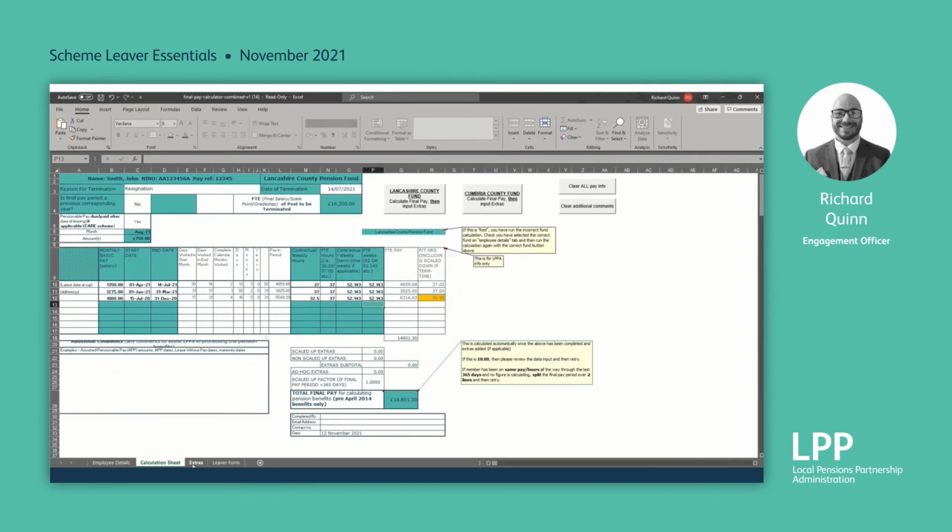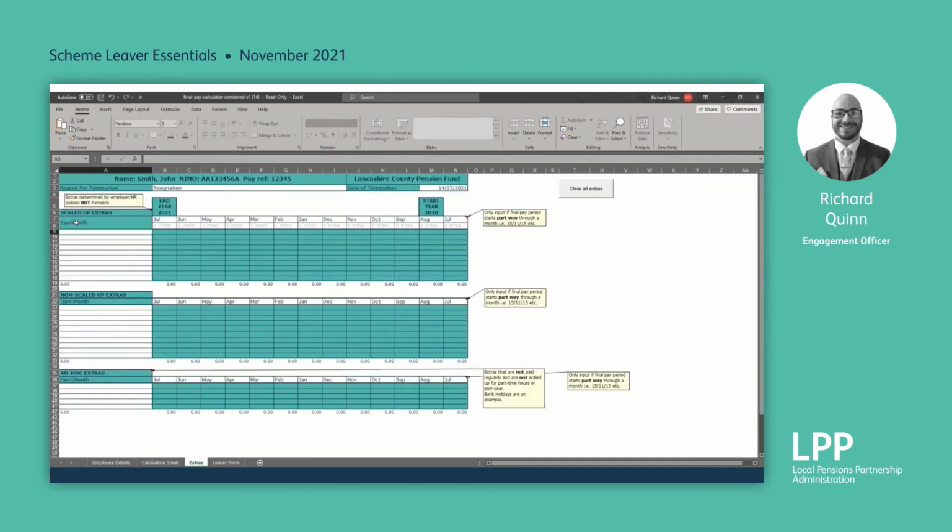What you can now do is go on to the extras tab. The extras tab is split into 3 sections. There's scaled up extras, which is if the member's part-time and if they were working full-time, they would have been paid more. Then you would put any extras up in scaled up extras. Non-scaled up extras: this is where if the member was part-time and full-time, the extras are paid the same. So you just enter those extras in non-scaled up extras.